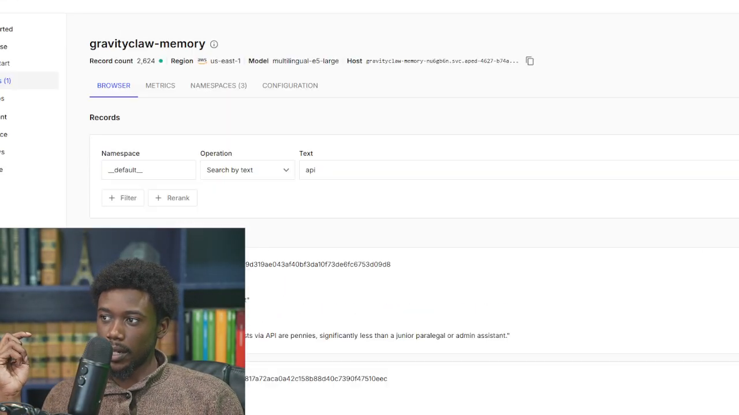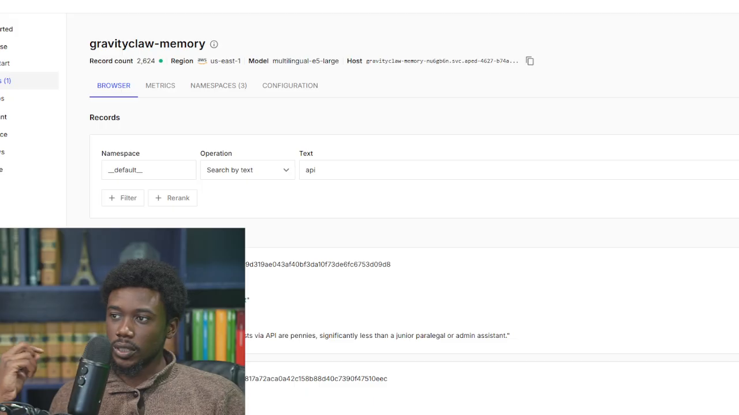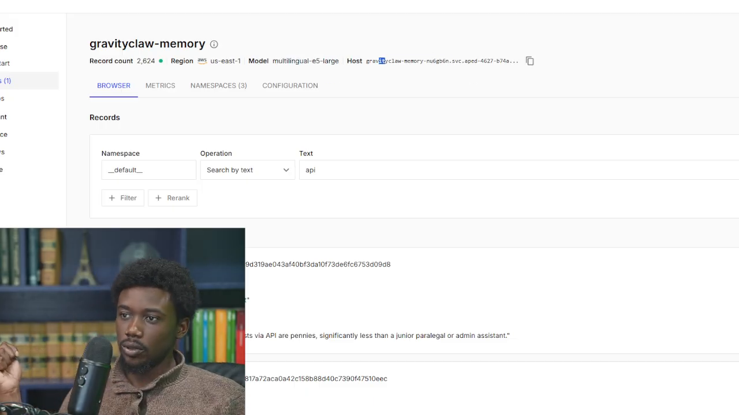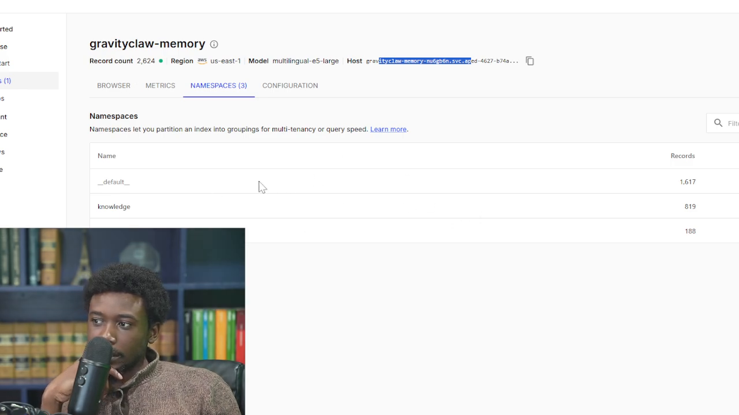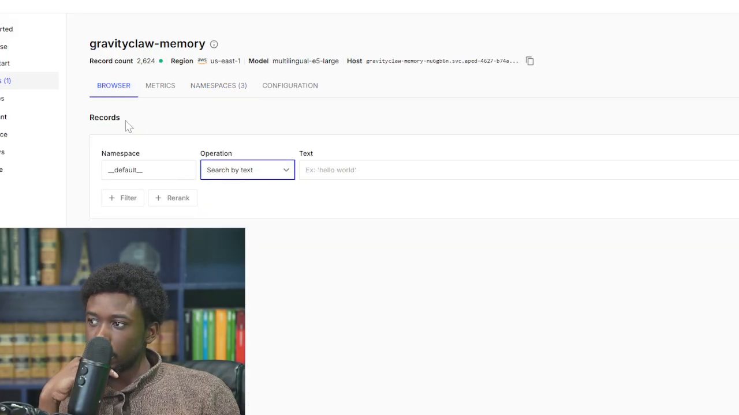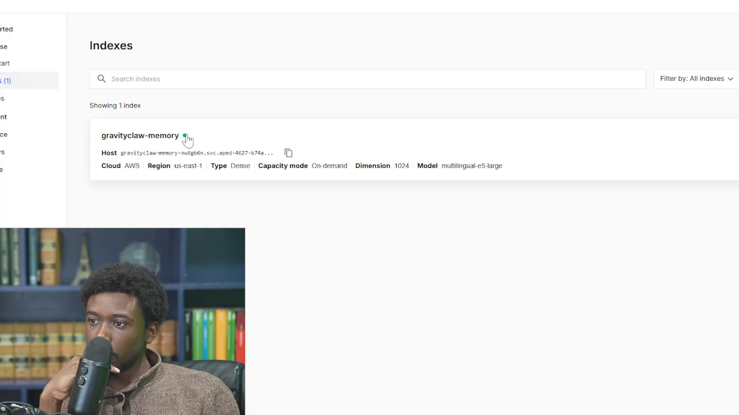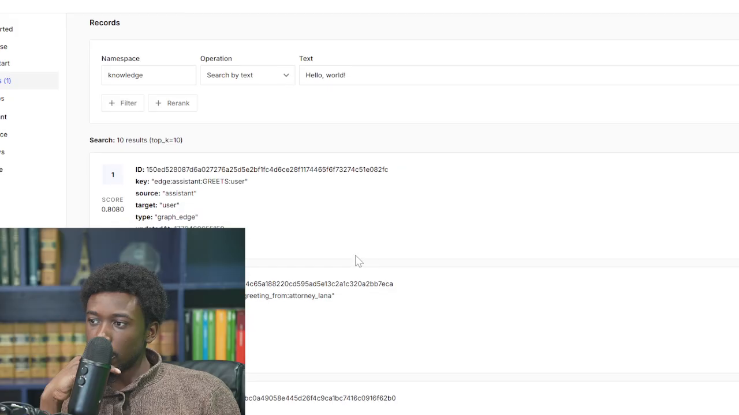Now inside of my Gravity Claw memory, we've got 2,624 records. The region is, if Amazon goes down, I go down. We're using a multilingual model, and this is the host right here. Now we have 3 different namespaces: knowledge, conversations, and default. So let's look at knowledge. Let's see what's in here.